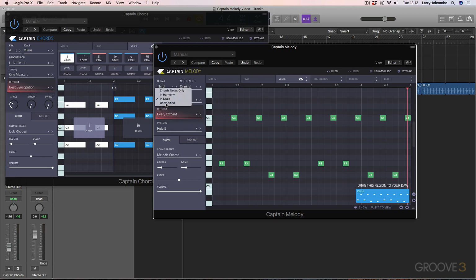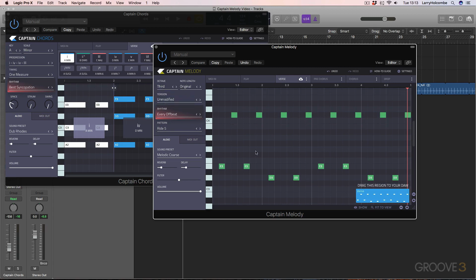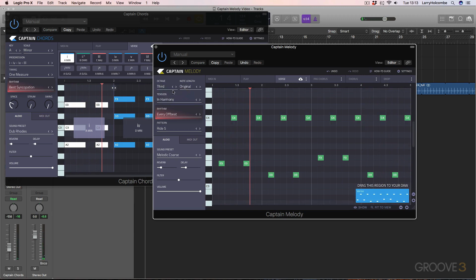And then finally we have unmodified. Now this is actually just going to play back this pattern here in its default form, so without any transposing to the key that we're working in. So this is going to sound potentially very out of tune. As you can hear. I'm going to put it back to in harmony.